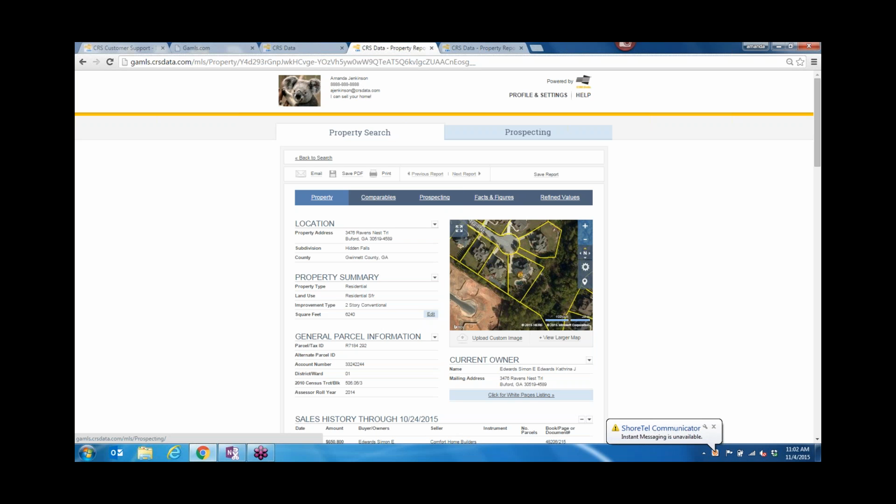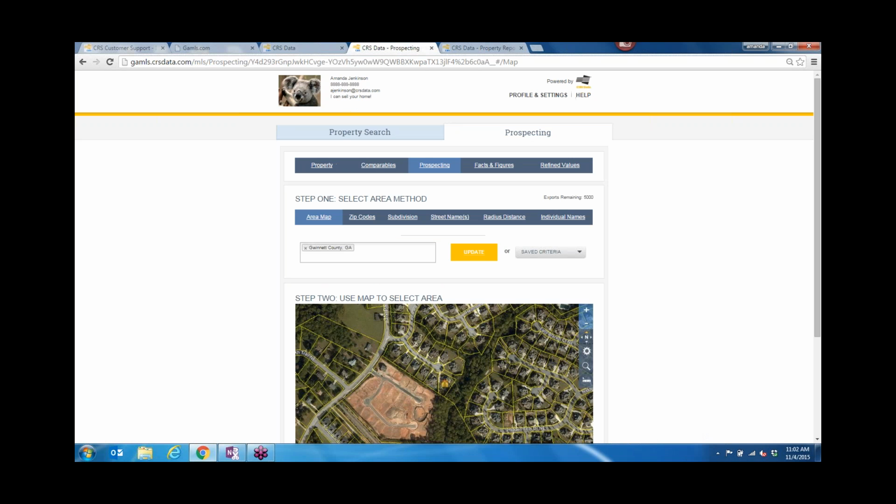You can go to the prospecting from the Prospecting tab at the top right, but if we click on Prospecting from a property report, that's going to give us our starting point when we have to choose our geographic area. So once I click on Prospecting, now I have a second blue ribbon, and that's going to help me define the area that I want to search. Again, you do have to choose up to 3 counties, but you do have to choose your county.